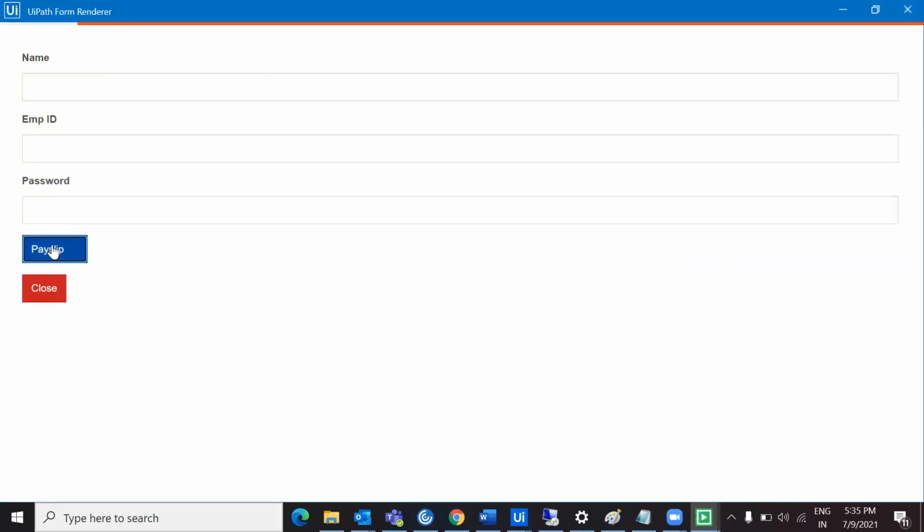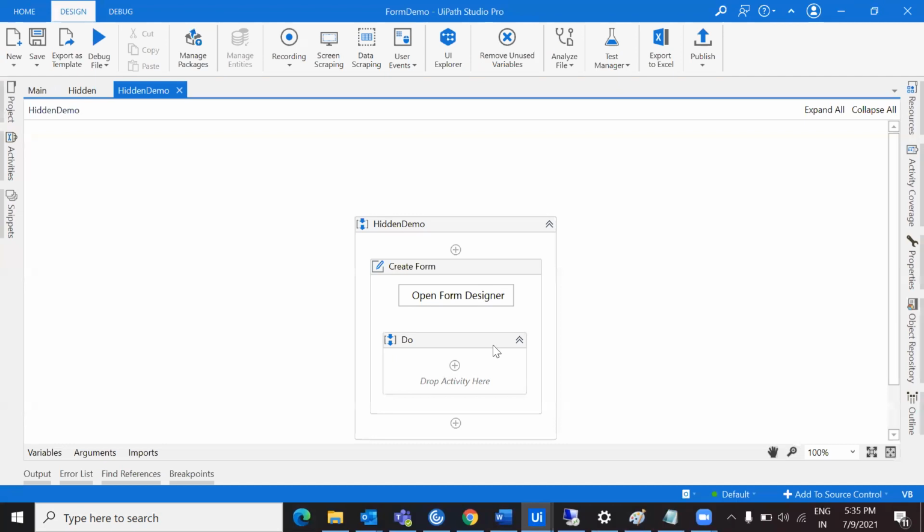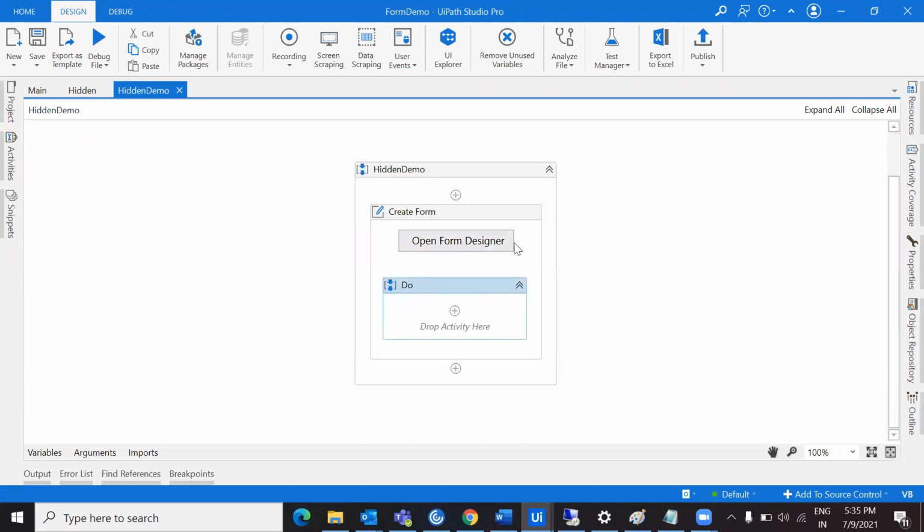If you see, clicking on this will not close my form because I have provided the property, and then this would do that. So the process is still running in the do block. So it has never returned back.